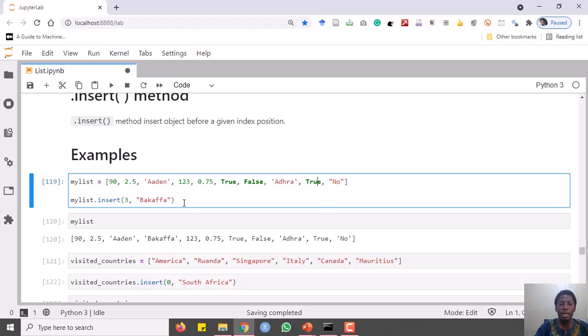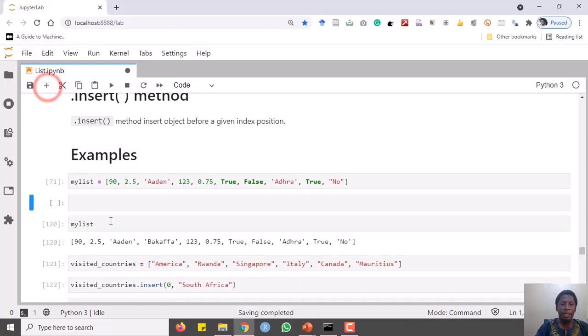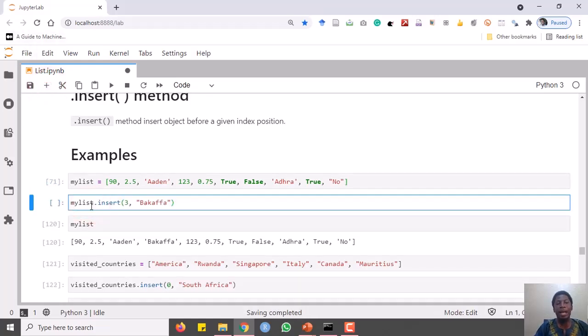So what we do here is, let me remove this. I run my list here, and then I create a new cell and add this. If you look at this one here, this is the index, and if you count it, this is 0, 1, 2, 3. So it will insert bukafa around this side here.